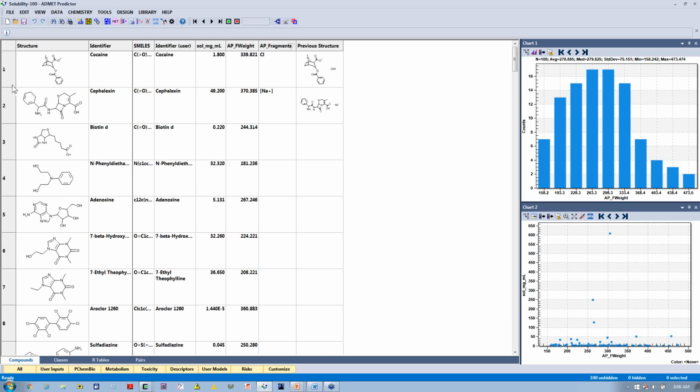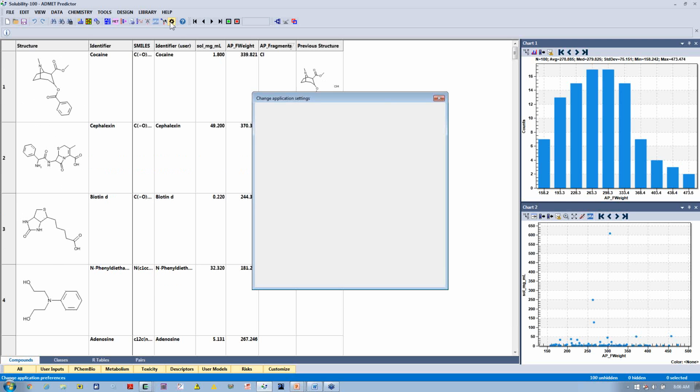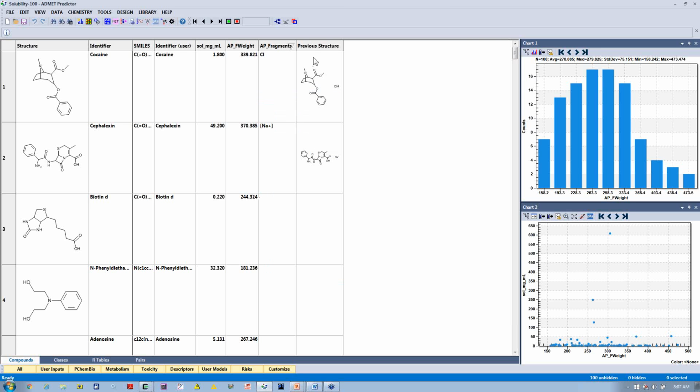Let me make this a little bit bigger, dragging this down. When the program opens a file, it looks for common salts defined in a file, and will also remove smallest fragments. And it's identified these fragments in these two columns. So this column here is the original SMILES string from the file. So you'll notice that it's got a hydrochloric acid. So this is the hydrochloric salt, and this is the sodium salt of this compound.